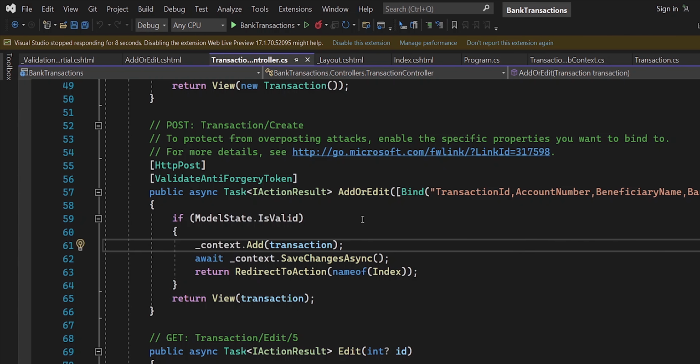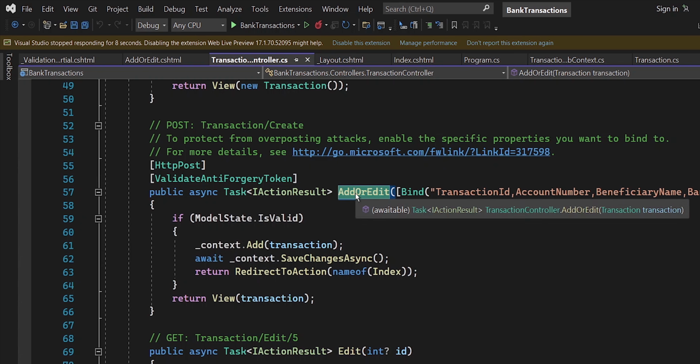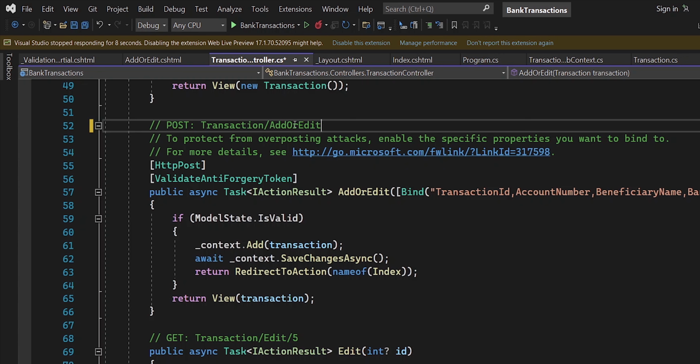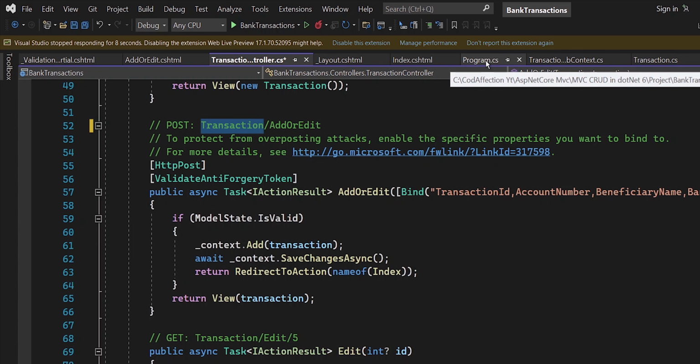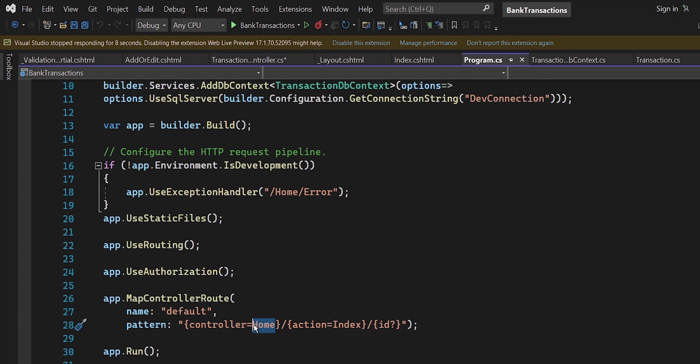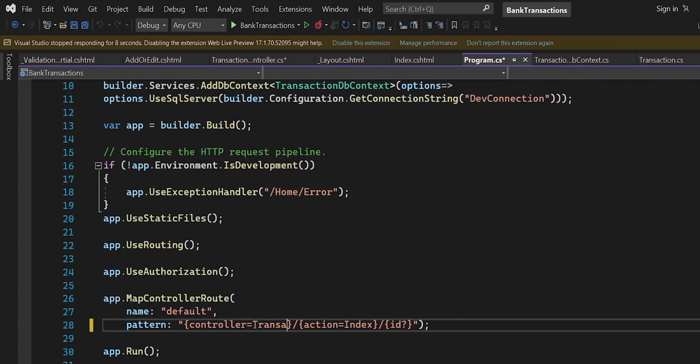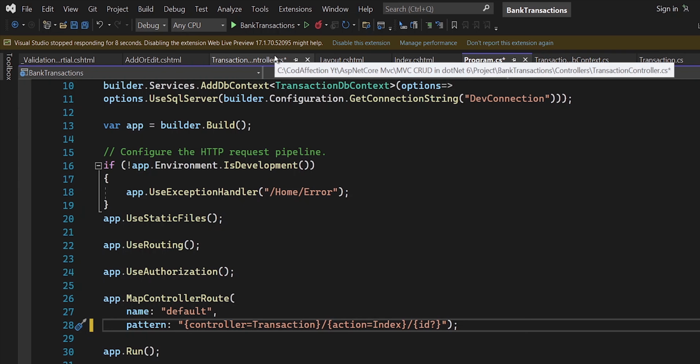Now first of all, in order to access this post action method, the corresponding URL will be like this: transaction/add or edit. Before going forward, I want to make this transaction controller as the default controller. So go to program.cs file here, and let's change this to transaction here. Now back to the post action method here.